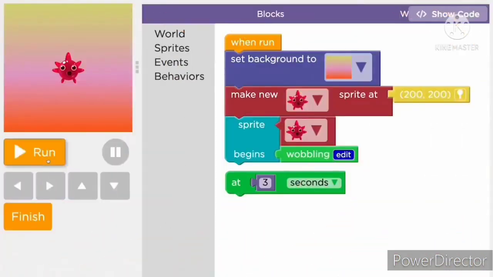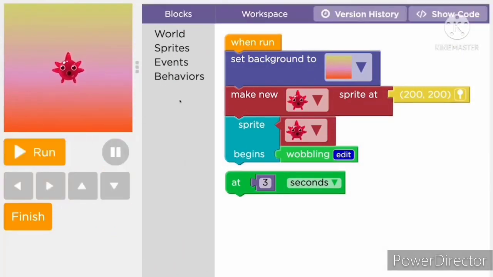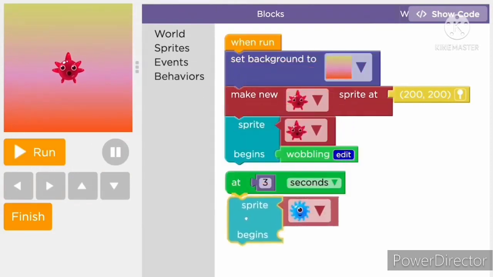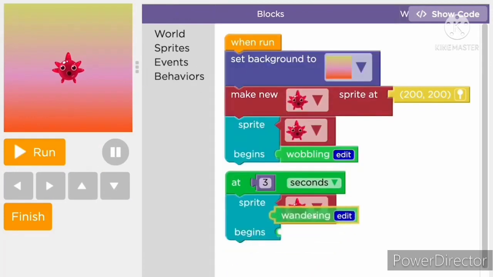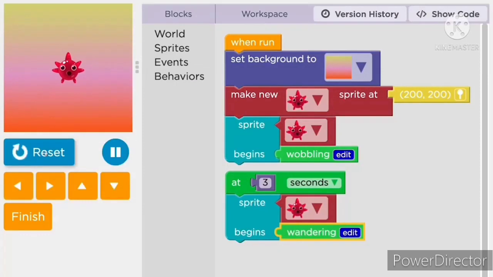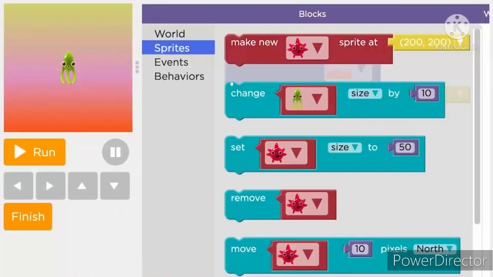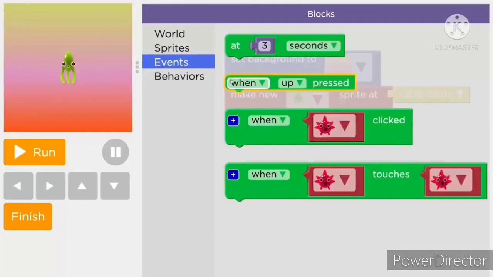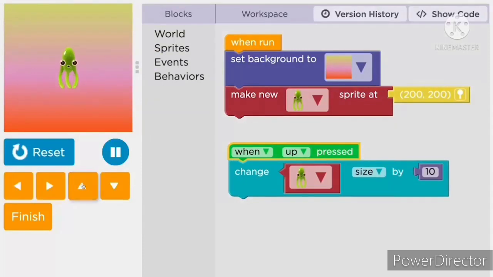For example, here's a program I started with a wobbling sprite. If I attach another sprite begins block to the at seconds event, my sprite can begin a new behavior after a certain number of seconds have passed. I can also use actions like the change block with events like the when up arrow pressed block. Now, each time the user presses their up arrow, my sprite gets bigger.